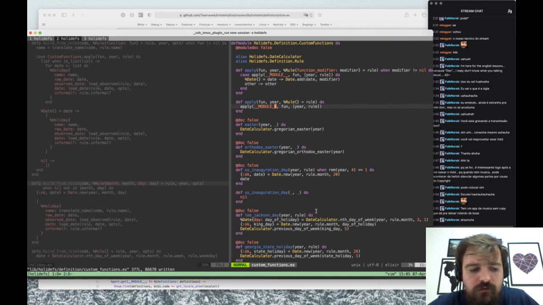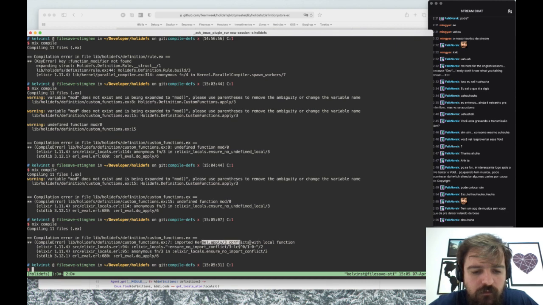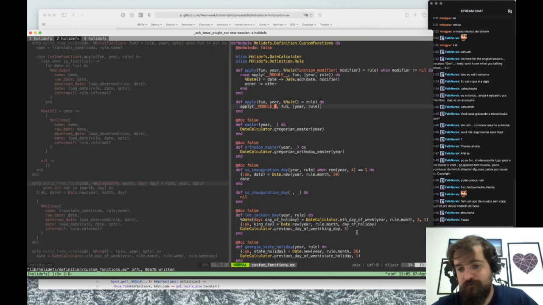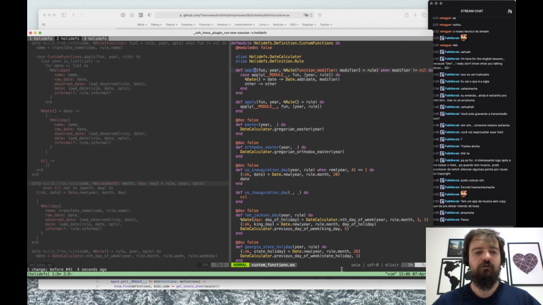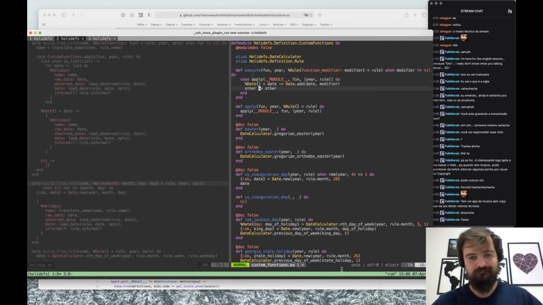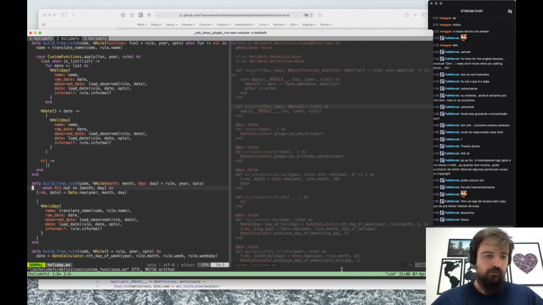So apply should be 3 arguments. Like Kernel apply conflicts with the local function, of course. I don't mind actually conflicting with Kernel that much. Let's call it execute, right? And call it like execute here to apply execute.